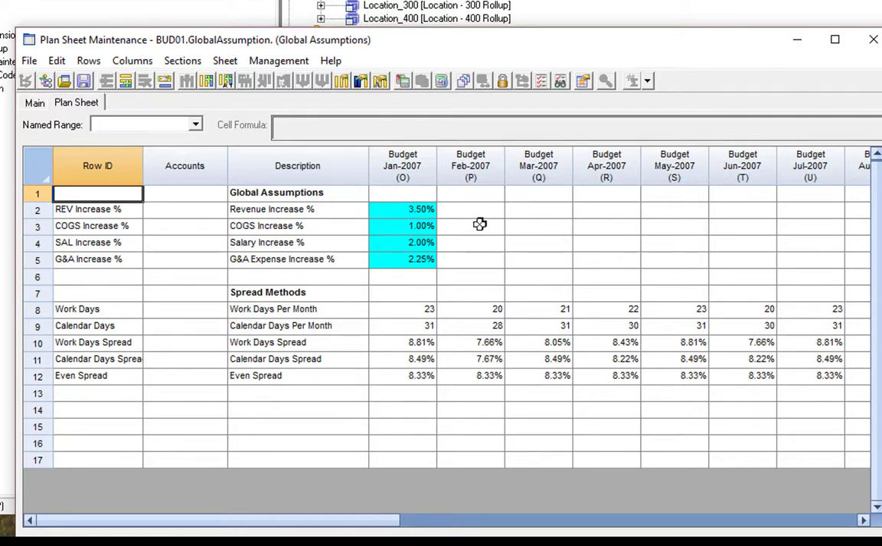So for the revenue increase, we'll go ahead and just come here and say that we really want it to be 3.25%. Our cost of goods sold is really going to be 1.25%. So we're just going to make these small changes. Salary will be 2.5, and our other expenses like G&A expenses will be just 2%. So that's a pretty obvious change that I think you would want to make.